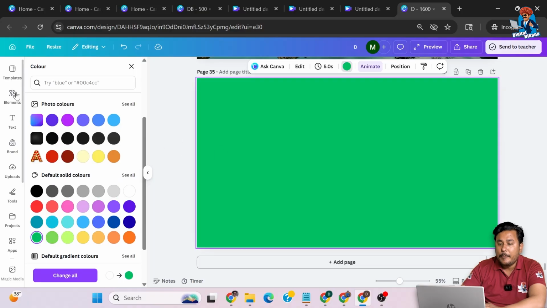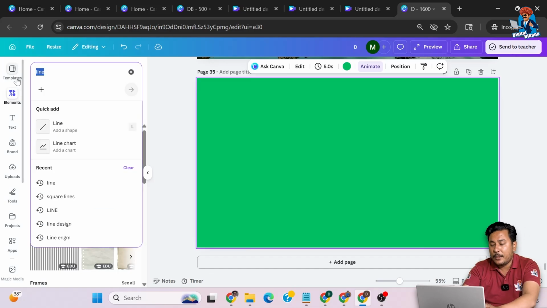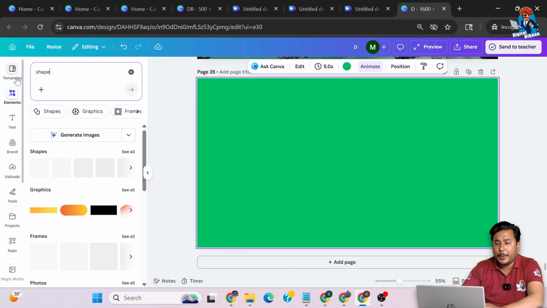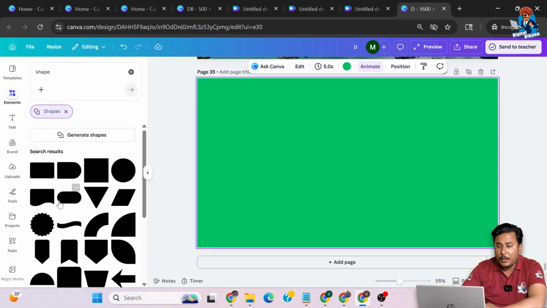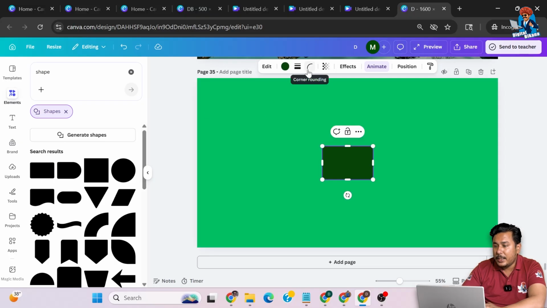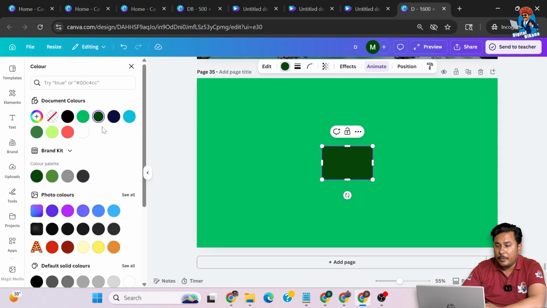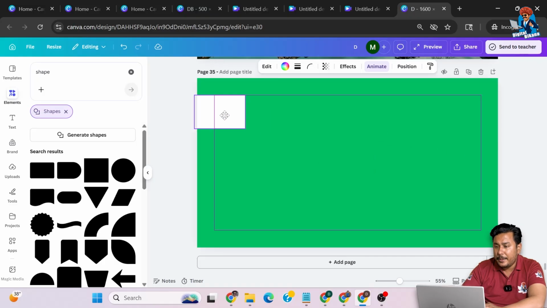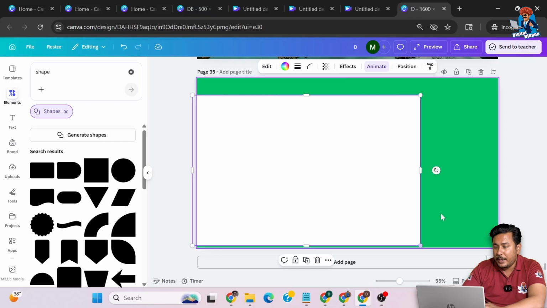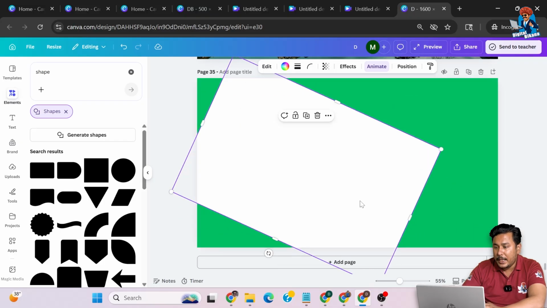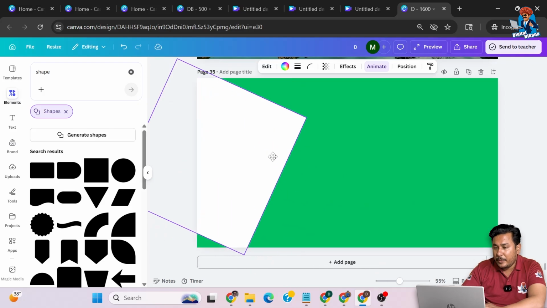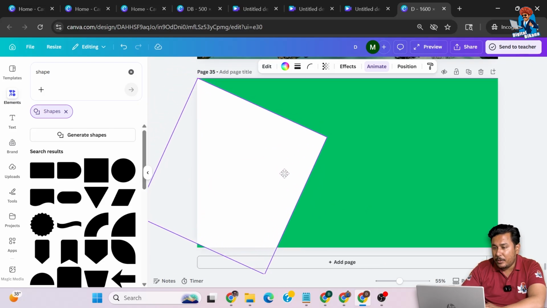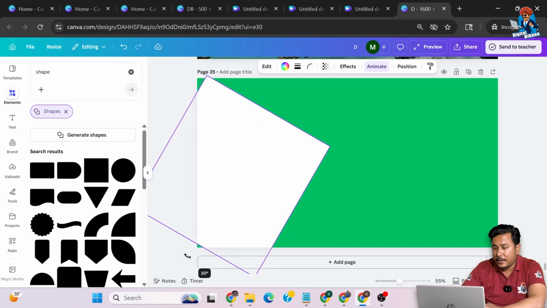Okay, it's looking nice. And here we will simply go to Elements and search for shape. Okay, see all, and here you will find some good shapes. I have selected this, and I'm removing the corner rounding, and the color I want is white, because paper is generally white, right? And here we are going to increase the size and place it in such a manner that it looks nice, right?